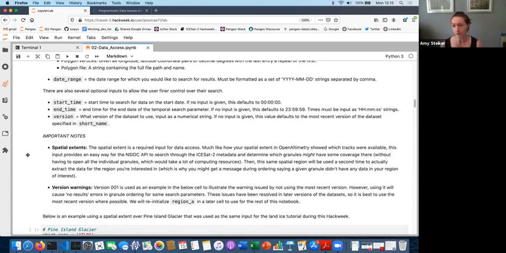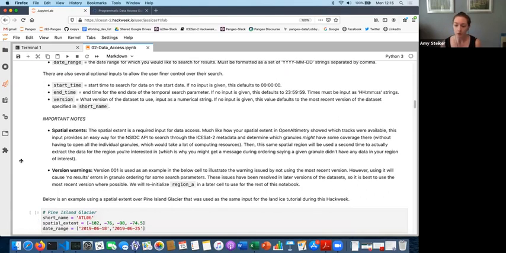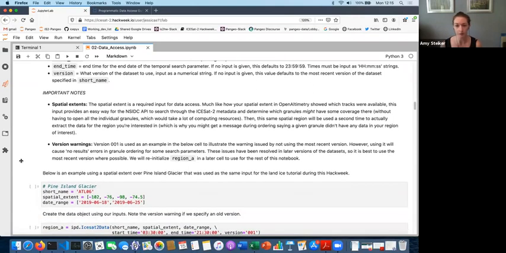If no version is specified, IcePix knows to just give you the most recent version. But if you know that, for one reason or another, you want a previous version, you can specify that as well. Just a couple of notes here for some gotchas and things to keep in mind. For spatial extent, again, this is your region of interest. And I know we looked at this briefly on Friday in OpenAltimetry: this is basically just showing what tracks are available over that area.